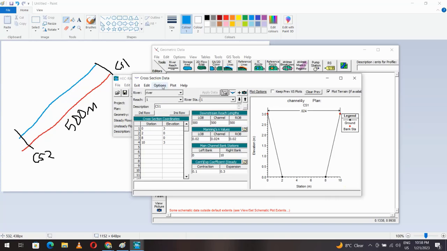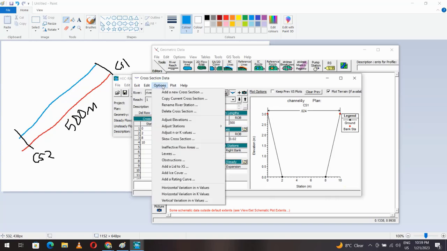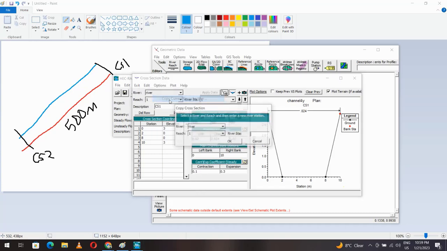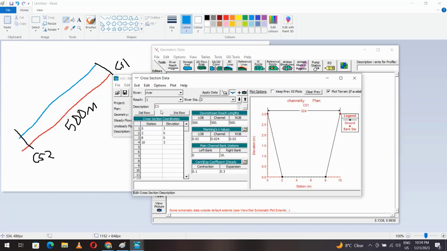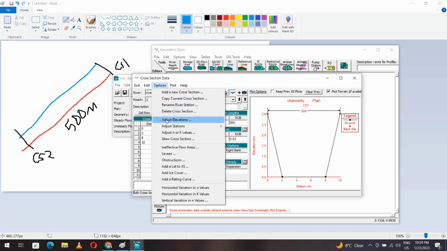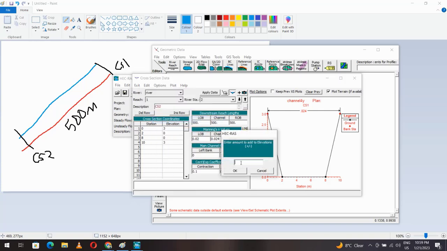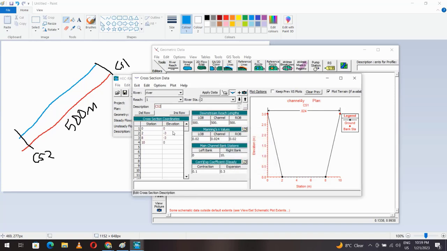is 3 meters. If we want to create another cross section, just from option, copy current cross section. Here you have to add the ID, station 2. Okay, cross section 2. There should be a slope for flowing water, so we add the difference between these cross sections, which is 3 meters. From option, adjust elevation, here minus 3 meters. Okay, you see how it changed. Every data is correct for this cross section also.